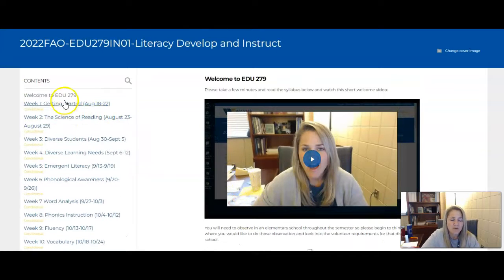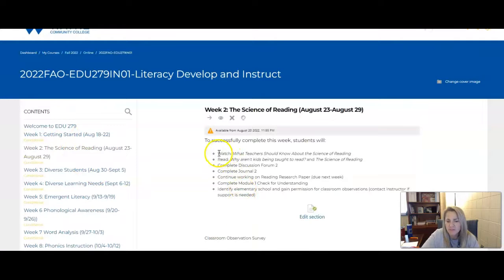So we did week 1. So we're going to just click on the content for week 2. There will always be at the beginning of each week a list of action items that let you know that you've done everything that you need to do to successfully complete that week's work.